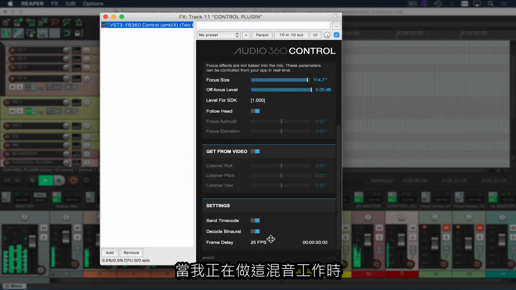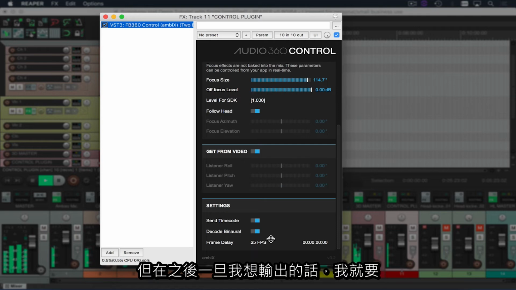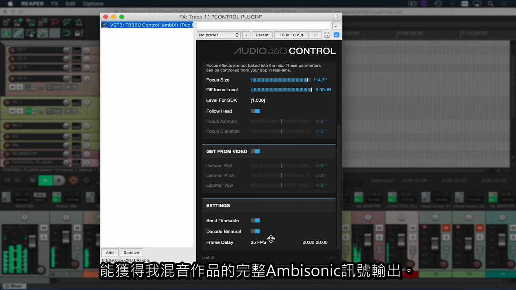I want to make sure that that setting is always on while I'm working on that mix, but later once I want to export this, I'm going to make sure and remember to turn that off so that I get a full ambisonic output of my mix.